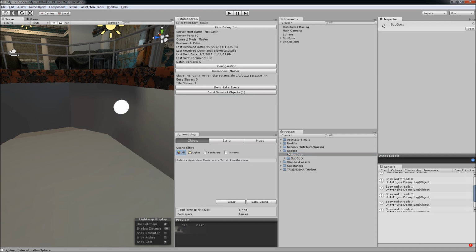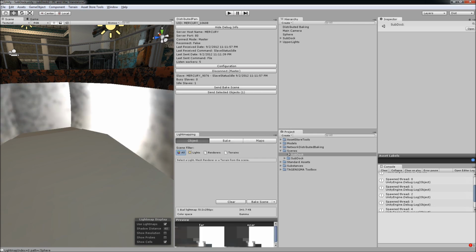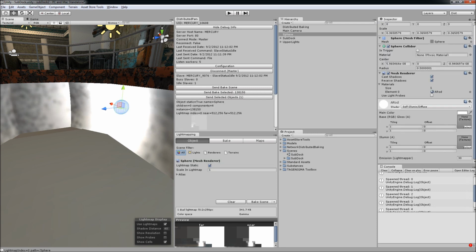You can also bake individual objects by clicking on the object in the scene, and then click Send Bake Selected. Okay, going for something more interesting here by putting the light source closer to the diffuse surface. Slave is working. Baking is complete.